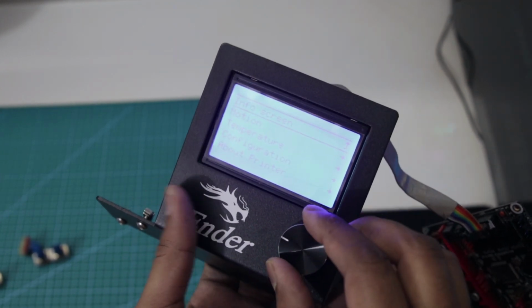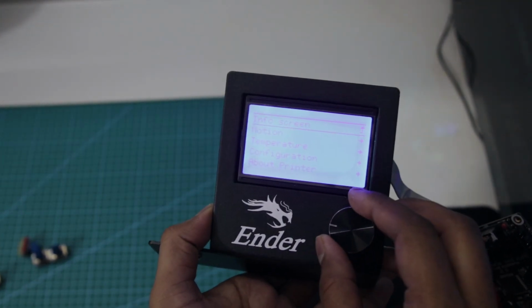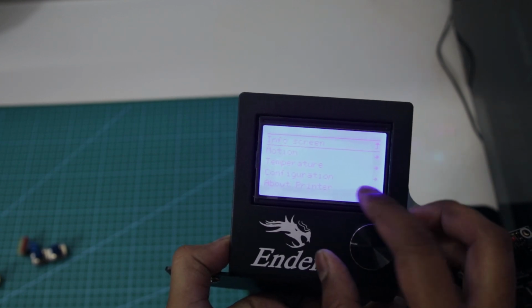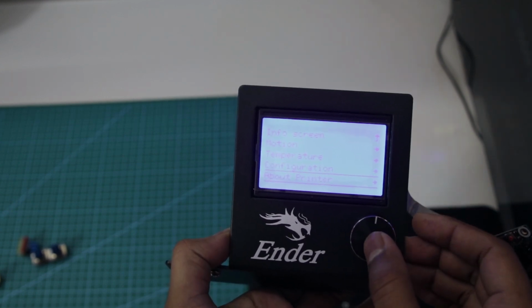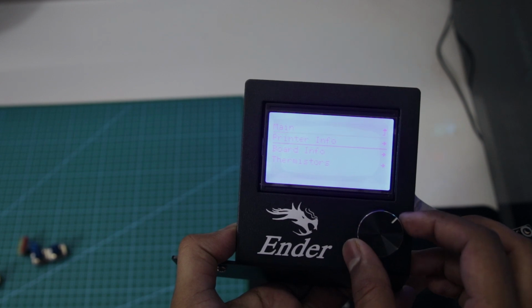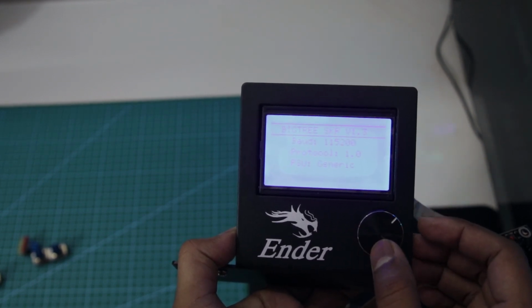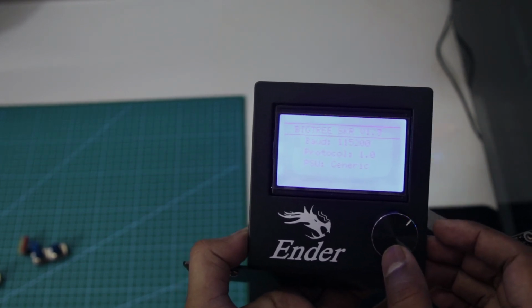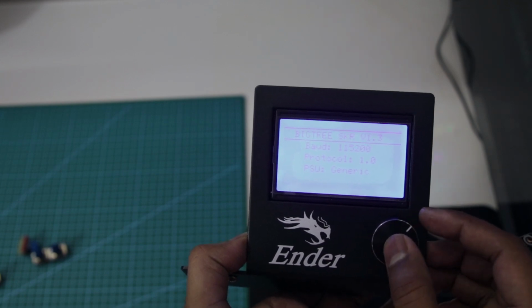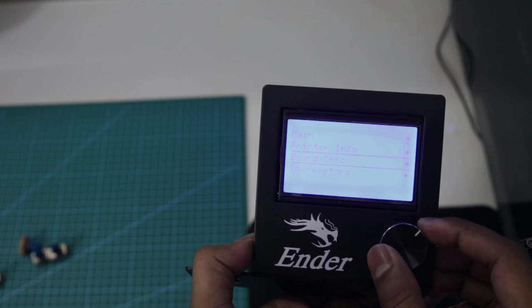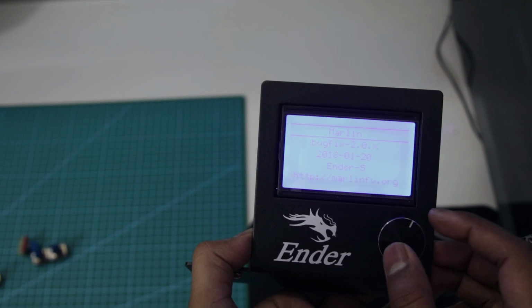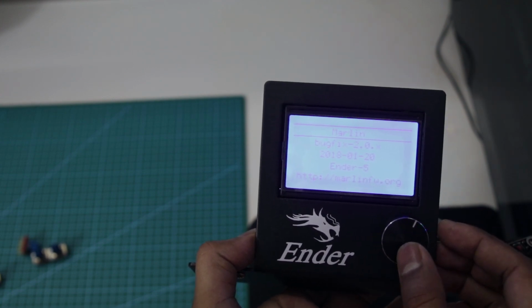Let's check the printer and firmware information. Okay, we can see the board information here. And the printer information here.